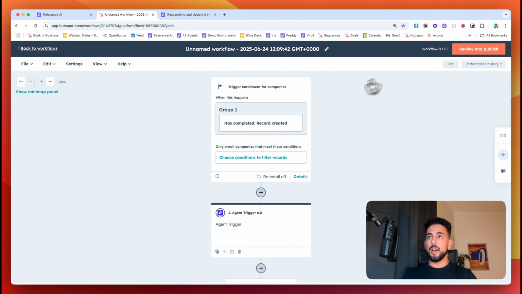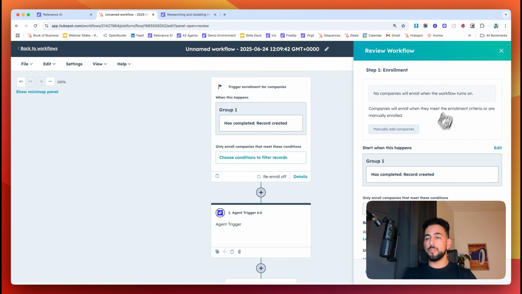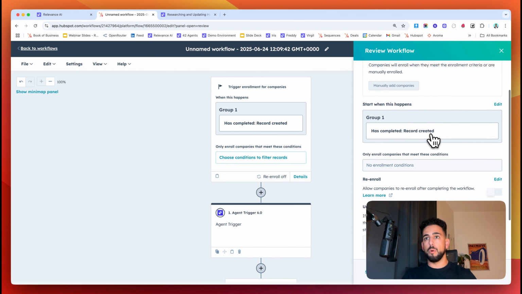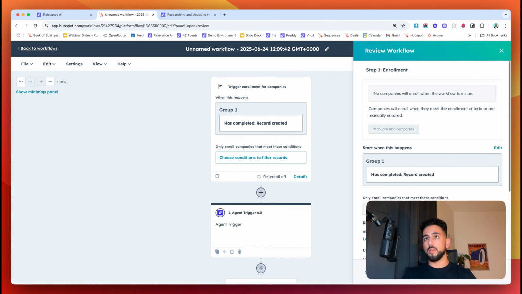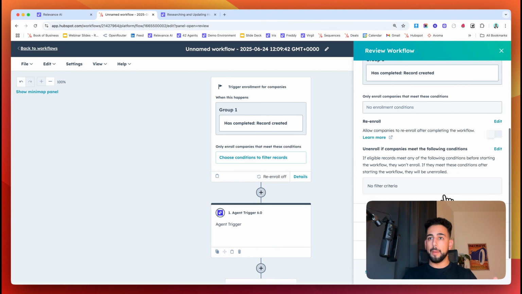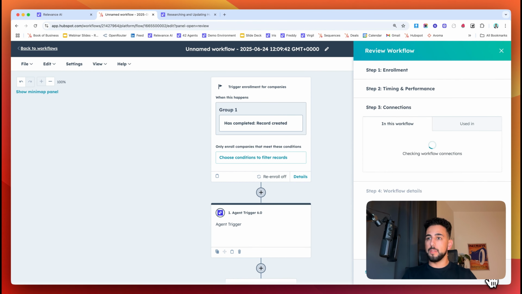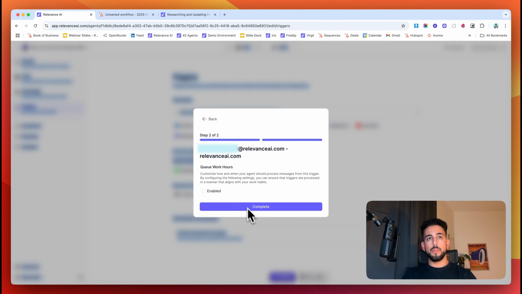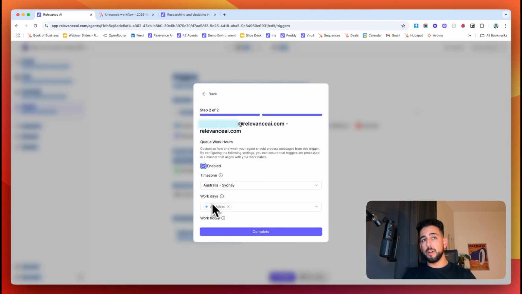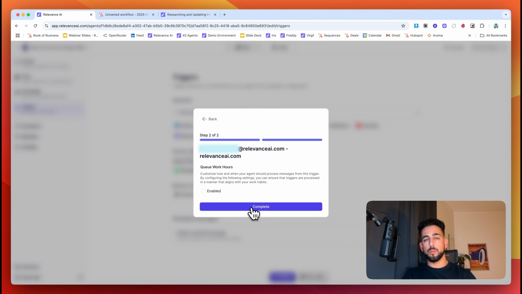It's really that easy. I can then go and click review and publish, and pretty much just breeze through all of these different options. Unless there are, again, very specific things that you want to happen, I just tend to skip through a lot of these. And so we go next, next, next, and then we can turn it on. Now that the workflow is on, this agent now, if I click continue, I can enable work hours if I want to, for example, work days or work hours, but I might just keep it working all the time.